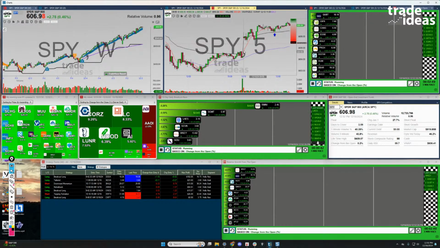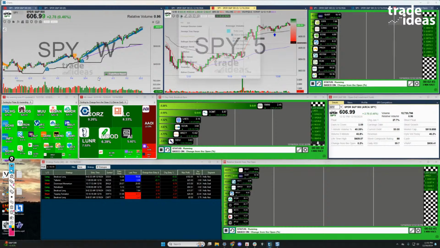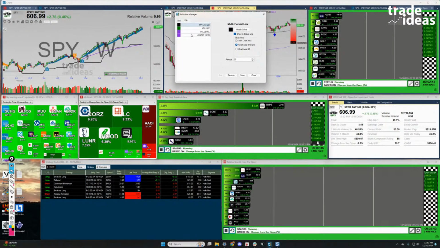And then one other thing you can do too is once you've done that, right-click, come to indicators, go to edit, and just see if it shows up there. So you can see AVWAP from 10.9, right? So that's where I anchored the VWAP from, 10.9.